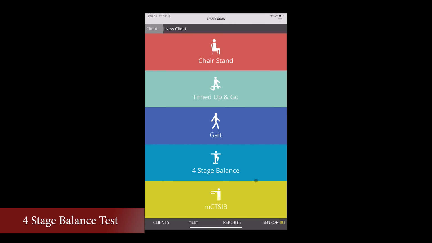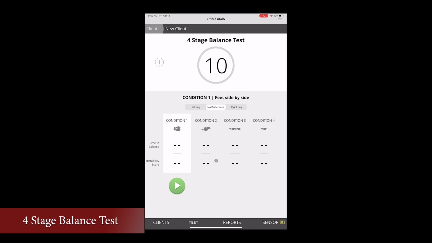The 4-stage balance test measures a client's postural sway in 4 different foot positions: feet together, feet staggered, feet tandem, and standing on one foot. If you want to record a leg preference, left or right, you can do so with the toggle on the test screen. The default is no preference. For each condition, instruct the client to find the correct position and that the test will begin when the ding sounds, approximately 2 seconds after the condition has started.